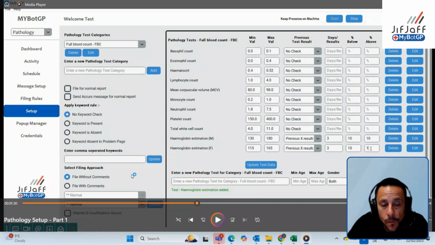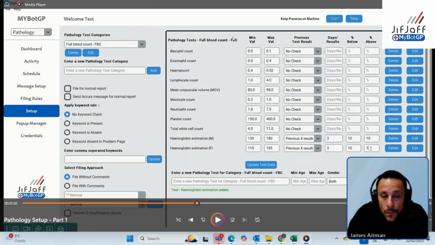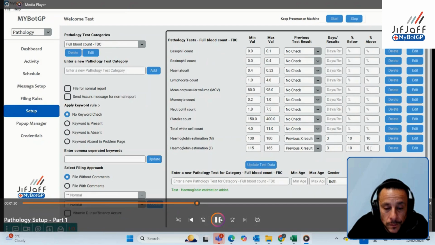Yeah, certainly. So for vitamin D, we've got the ability to enter in two ranges. So you can enter in a normal range, as James has just shown, but you've also got the ability to set up an insufficiency range. I think it's just grayed out at the bottom because of the way that the screen is, but in the bottom left-hand corner, you've got the ability to essentially select vitamin D insufficiency Accurix, that tick box in the bottom. That then opens up the ability to pop in an insufficiency range, and then essentially you have two ranges, the insufficiency range and the normal range.